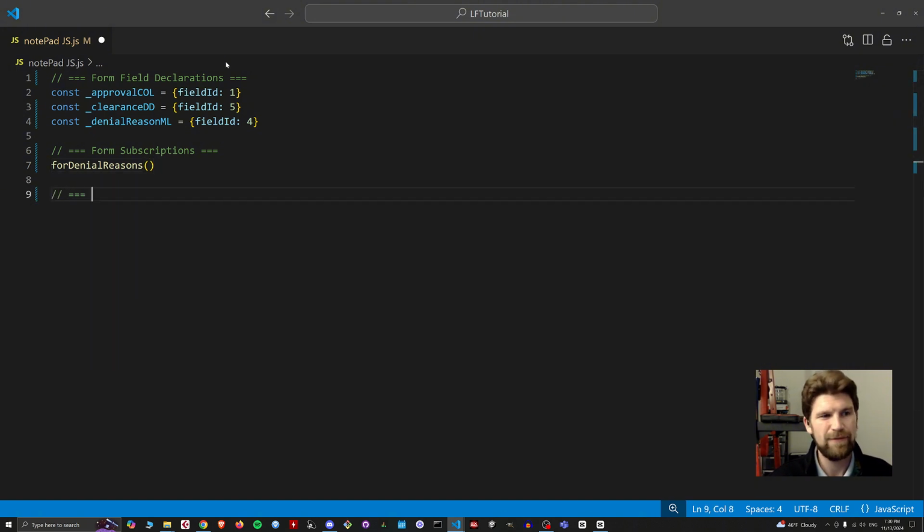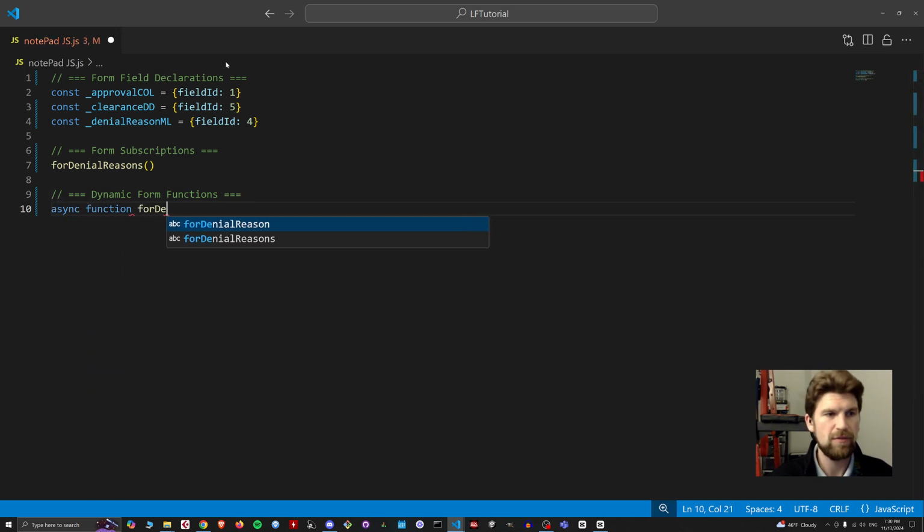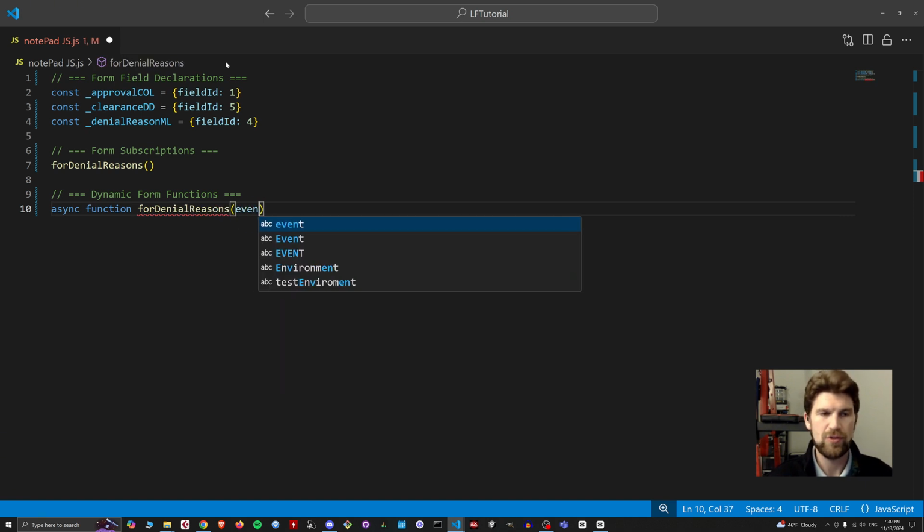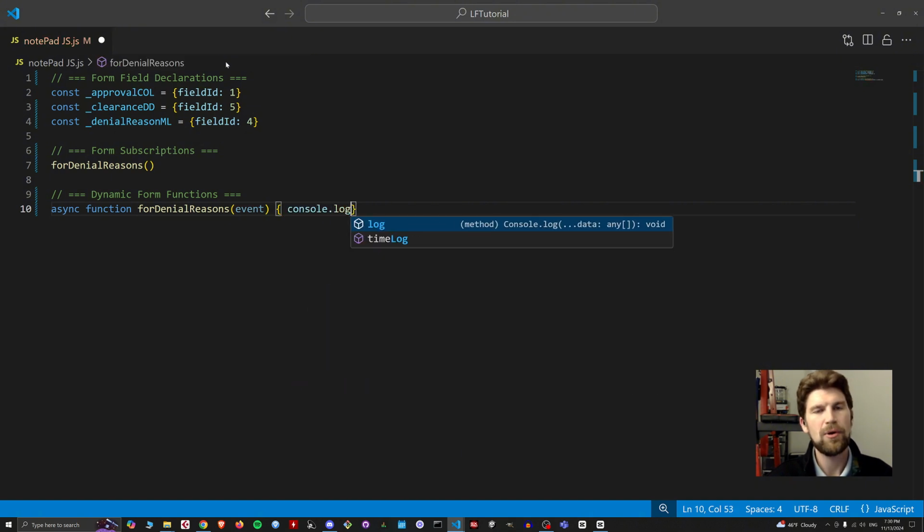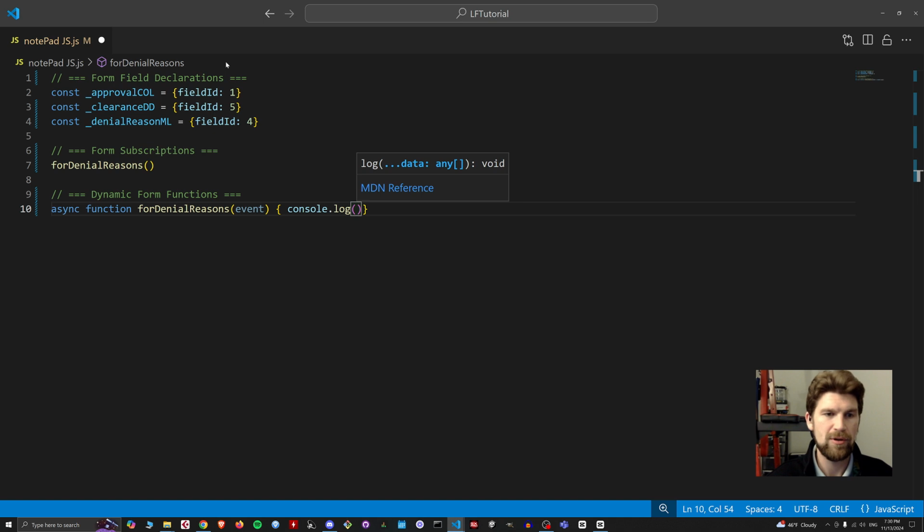This might look kind of familiar because we're going to call the function immediately when the page loads. So we're going to call our function for denial reasons, and we're going to define it under dynamic form functions. We have that async keyword, the function keyword, to show that this is how we are defining our function. For denial reasons, we are going to pass the event parameter. We're just going to call it that. And then we're going to console.log this event parameter.